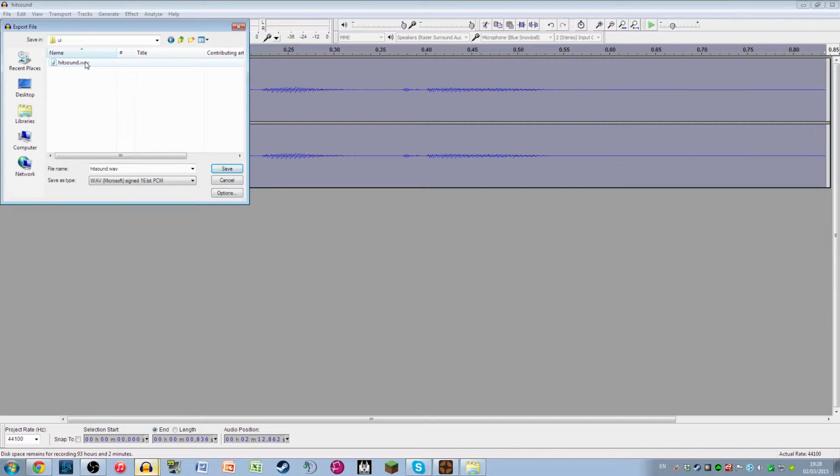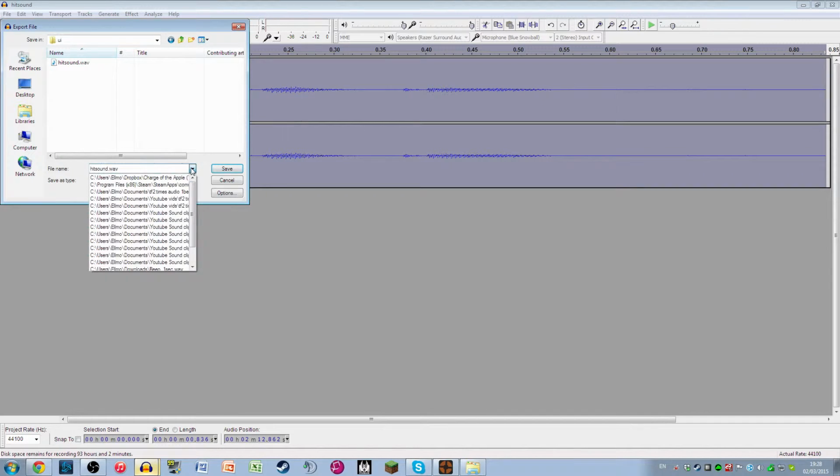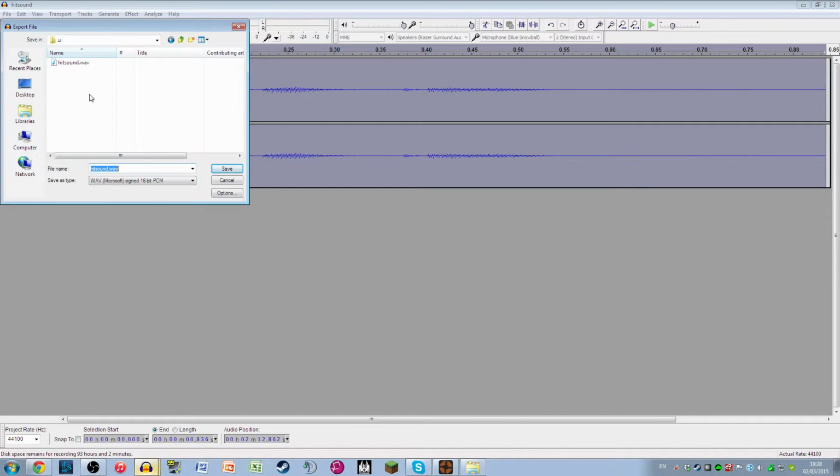So you go into UI, and then in that UI folder you put your hit sound file. It has to be a WAV file. So really, you might as well just export it straight into here, and use that file extension. Call it hitsound.wav. Boom, save. You're done, pretty much. You can create the folders within this little window as well, so it's useful.